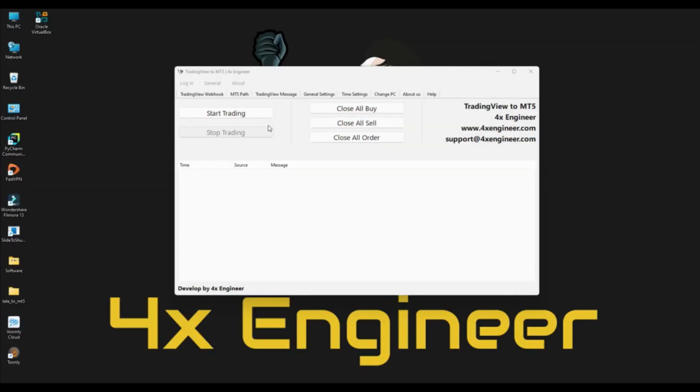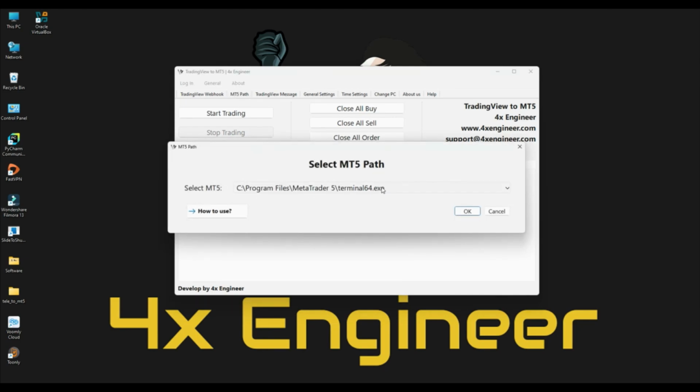Now, in the menu bar, there is an option to select MetaTrader 5 path. If you have more than one MT5 installed on your computer, the software might get confused about which MT5 to place the trade on. So from here, you can select the specific path. The software will operate only the MT5 that you select. It won't update the other ones.